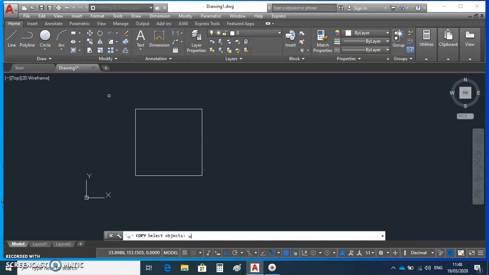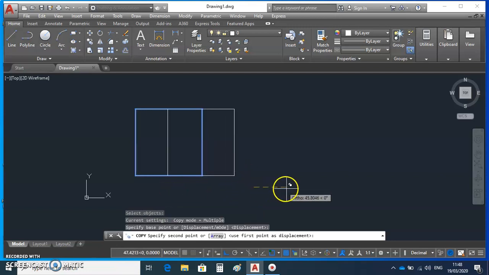W, hit return. Now specify first corner, click there, just click, and I can do that. Hit return. Now it's looking for second point. You can put a point anywhere on the screen. Click on it once, move it over.